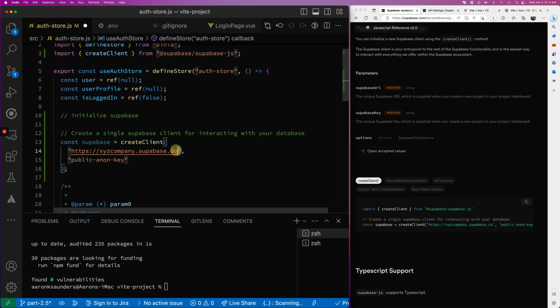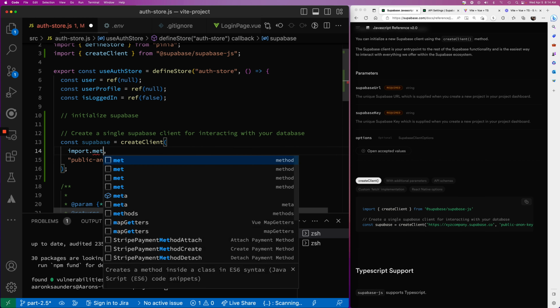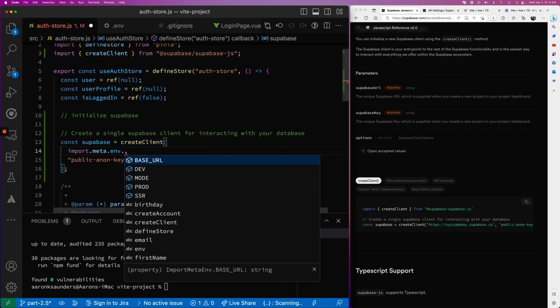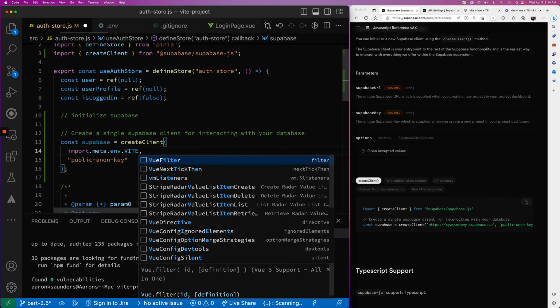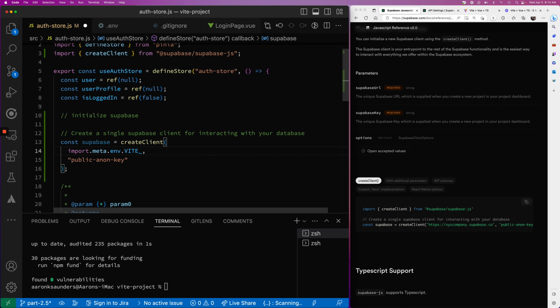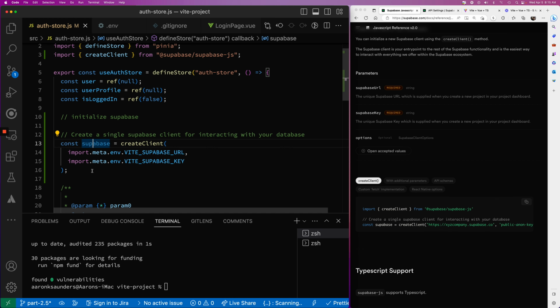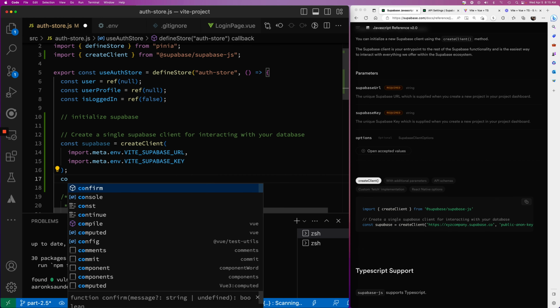Now, to use your keys, you have to say import.meta.env, and then your keys: VITE_SUPABASE_URL, and then VITE_SUPABASE_KEY. And then that's it, and then you have your client. So let's make sure that this is getting started up correctly. Let's just console log out my client.